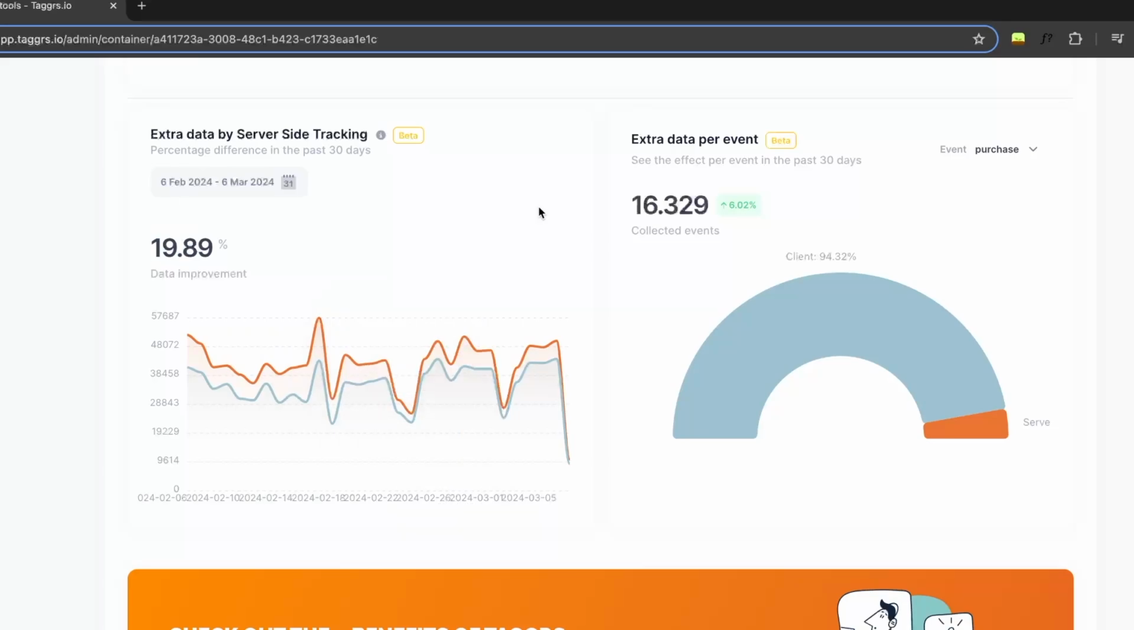But there's not much to find on how to set it up, so in this server-side tracking setup series, I will show you how to set up server-side tracking for your website. And the first platform we are setting up server-side tracking for is Google Analytics 4.